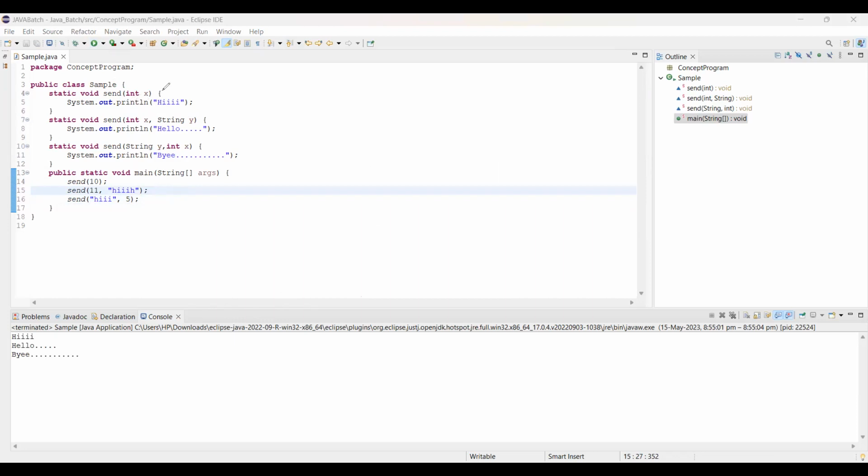Developing multiple methods with the same name but variation of the argument list. Variation of the argument list means what? Here is the integer type of argument, and here is the integer and string also, and here is the string and integer. So this is called variation of the argument list.